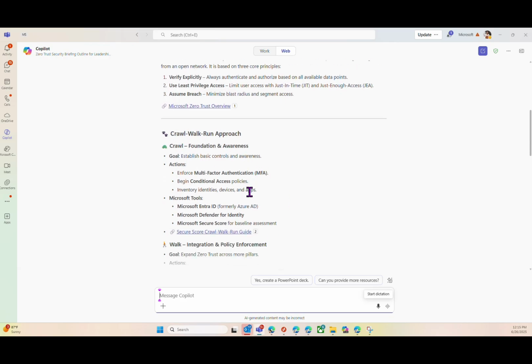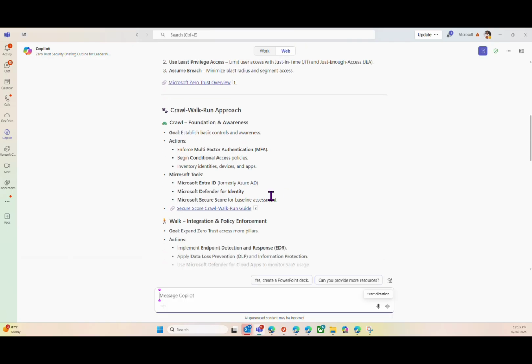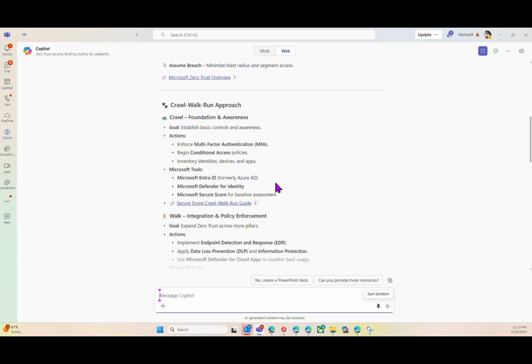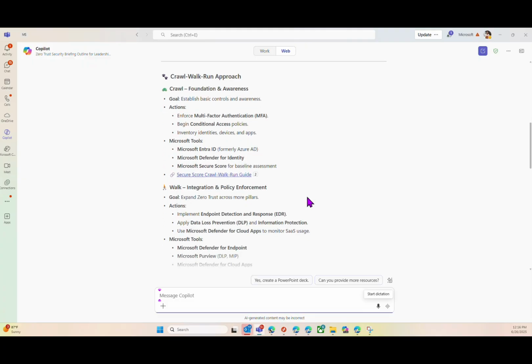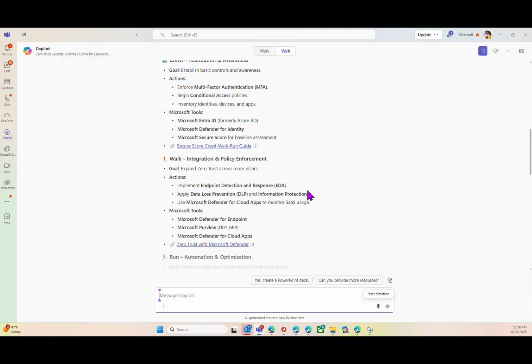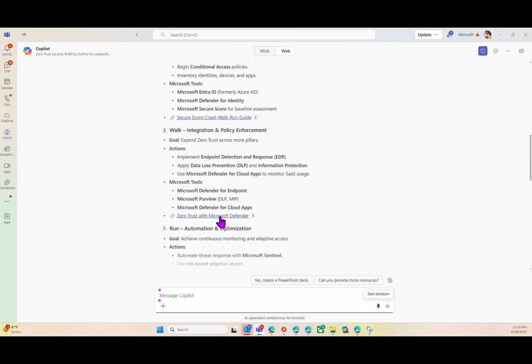From a crawl, walk, run approach, what does the crawl phase look like? It sees that we should look at identity and start enforcing multi-factor authentication, and look at conditional access policies, etc., with the specific tools that would allow me to do that, like Entra ID and Defender for Identity. Again, more reference materials are at the bottom. If I go further, the walk phase would be expanding on that pillar. So you're looking at endpoint protection, device management, data loss protection, and different things like Purview for data labeling, etc. Again, more information is available there.